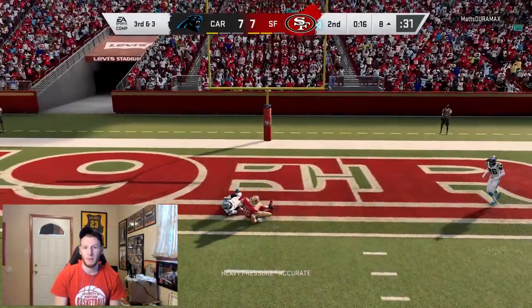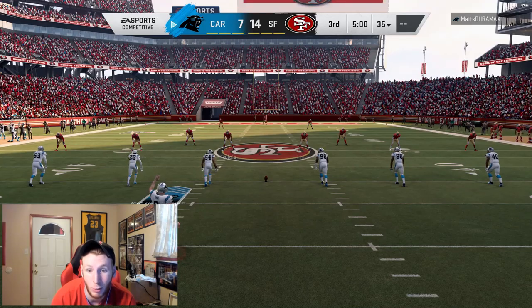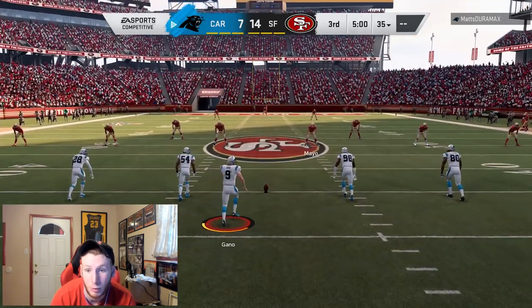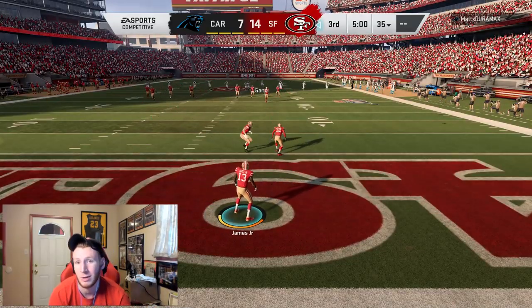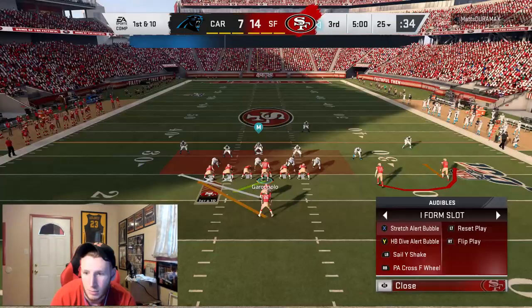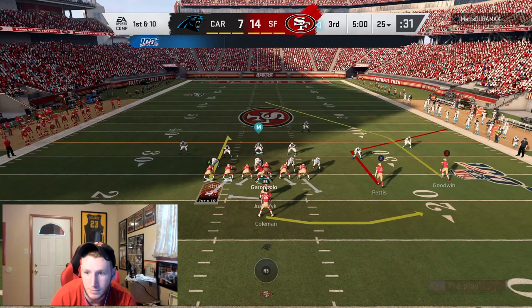Touchdown. That's steaming, man. I'm telling y'all, boys, with this I-form slot, you can really run the ball effectively and pass the ball. It's one of the few formations where I feel like you can actually do both. The route combos out of it are actually useful, which is rare. I'm gonna try to bomb him right here for a touchdown. We'll see if it works.